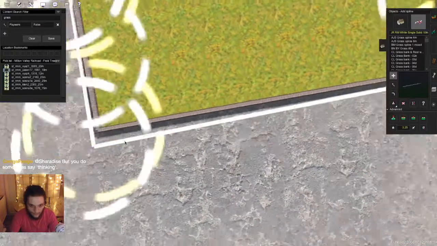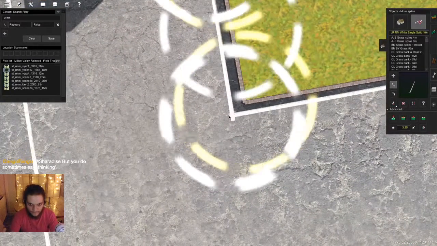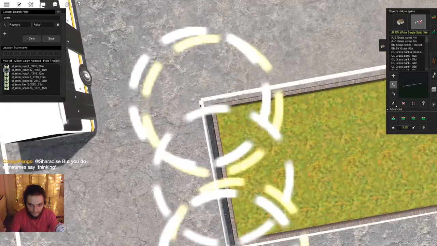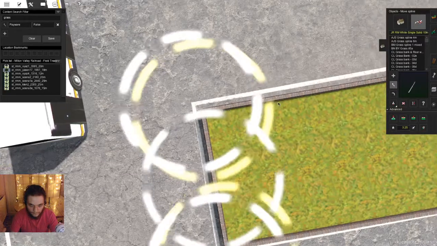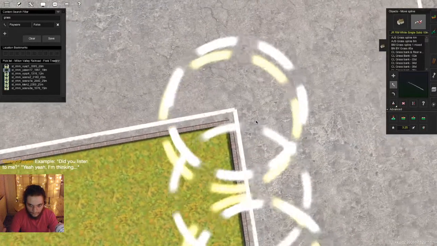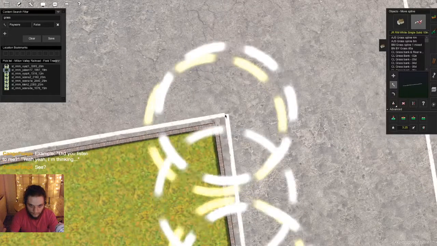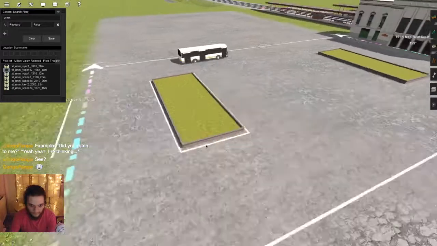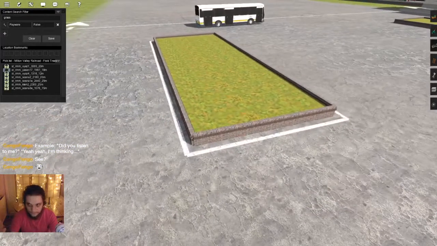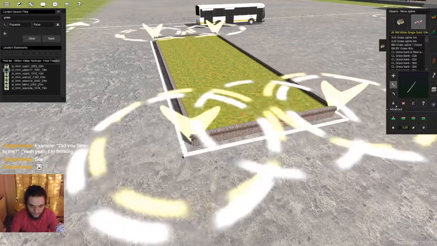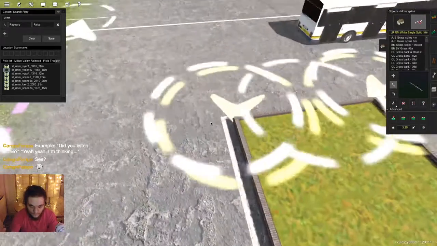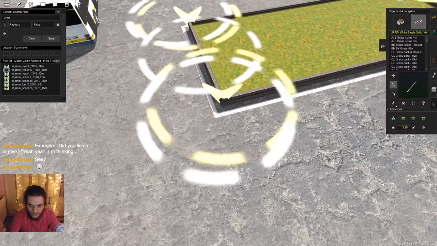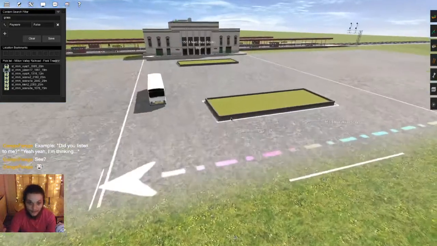Not sure how close I should put this either. Let's try something like that. Yeah, like that. Oh, but now that's too close. I could spend ages doing this. I have also in previous stuff.